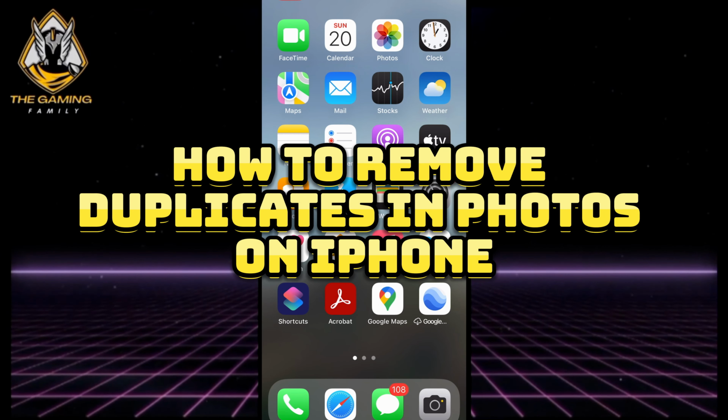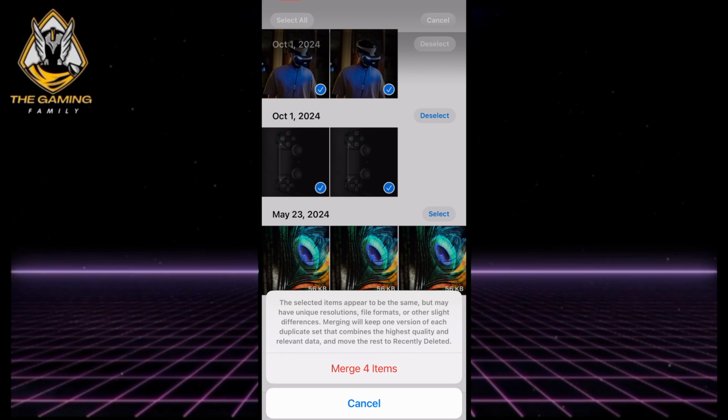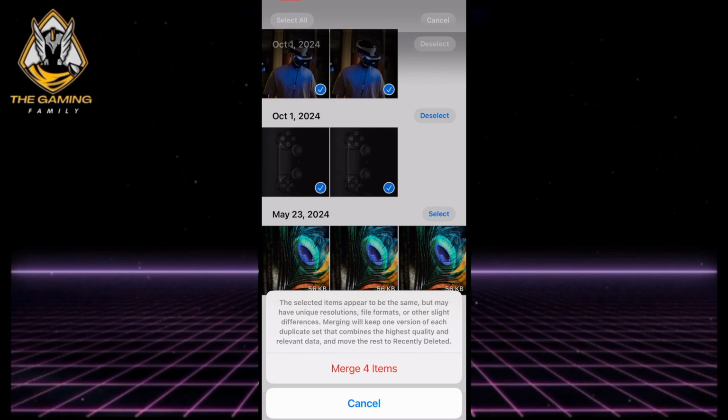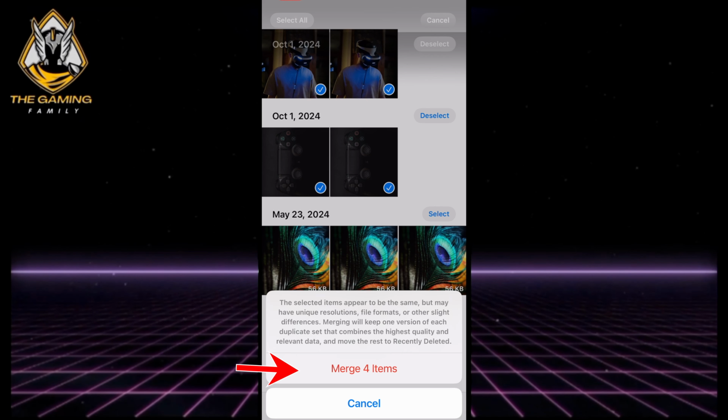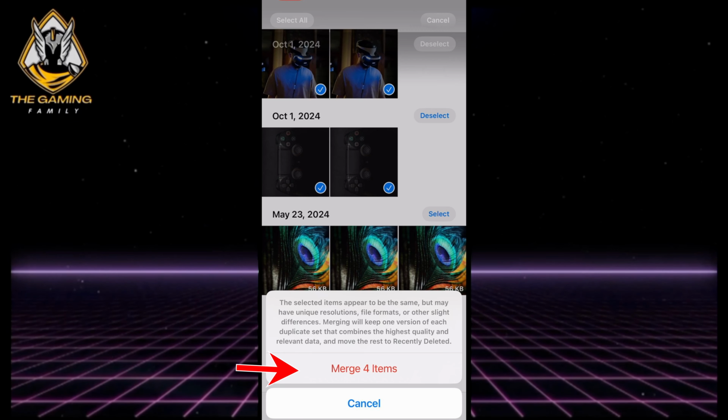You'll have the choice to merge only photos that are exactly the same or all photos that look the same but may have different resolutions, file formats, or slight differences. Select your preferred option and then tap Merge Items to confirm.